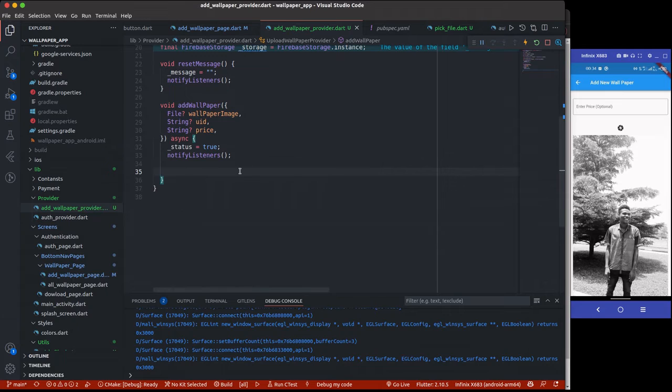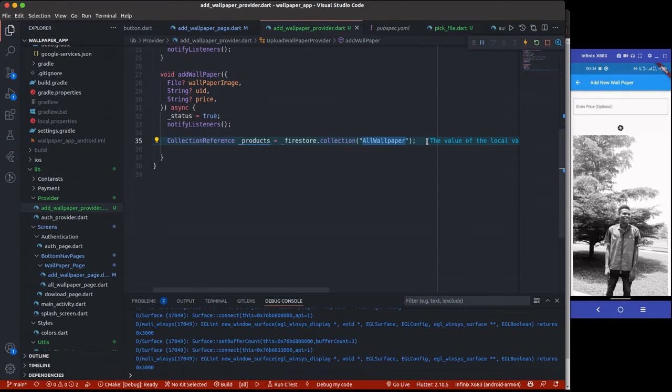I'm trying to create my collection now, where we're going to store. Don't worry, once I create it, you're going to see it. This is like all wallpaper, okay, all wallpaper, right?